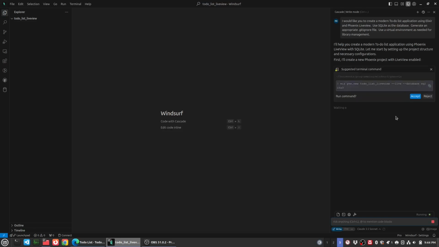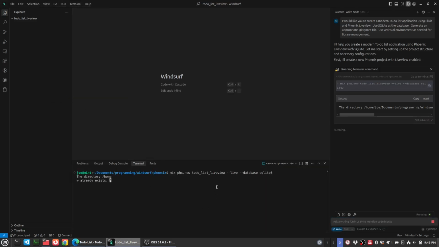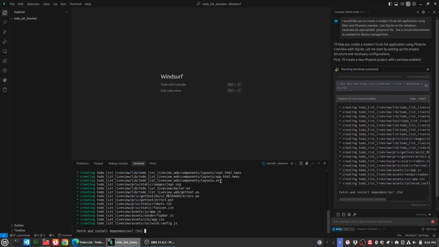Okay, starting out by setting up the project structure. Create a Phoenix LiveView project with LiveView enabled. It's passing a flag of live and passing a flag of database SQLite 3. Looks like a decent start. Saying this directory exists, I want to continue. Not sure why. So again, I'm not seeing the interactive terminal that I was seeing during my last project. I want to say yes here, maybe.